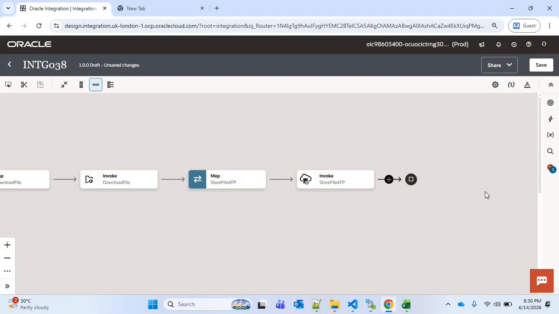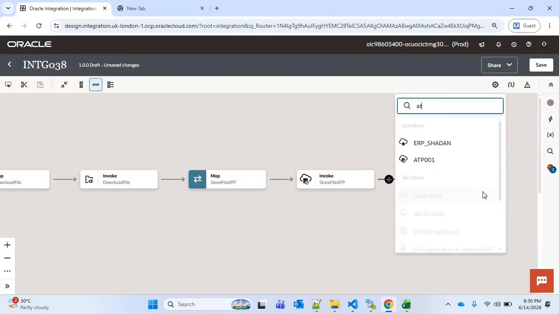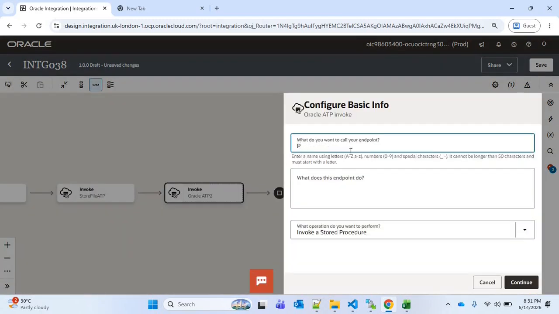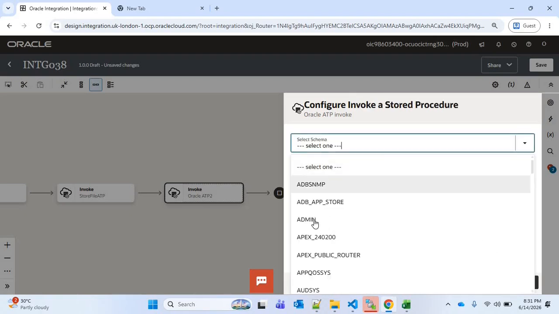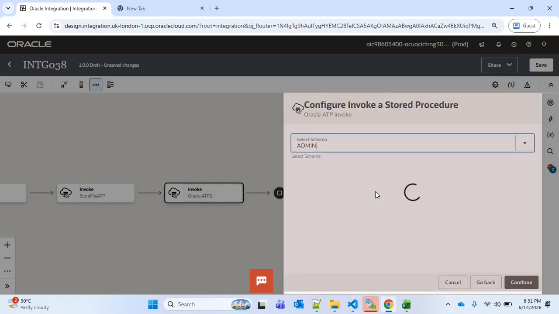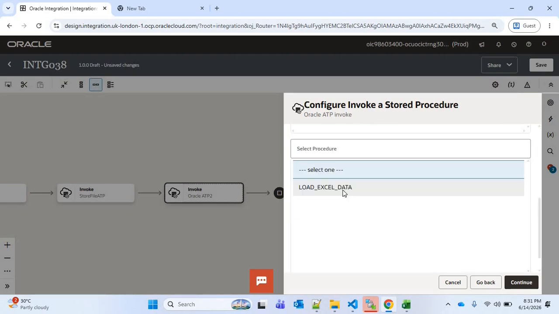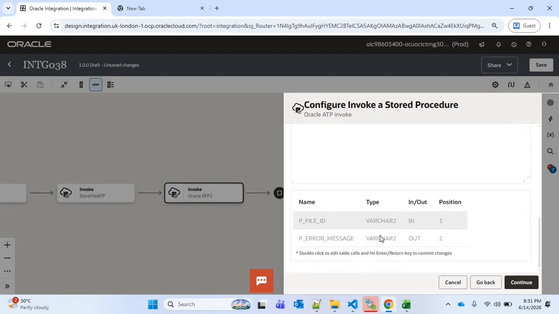Now in the OIC, I'll search for the ATP connection, which is ATP 001. I'll provide the endpoint name as populate file data. The operation will be invoke a stored procedure which is already selected. Continue. Now I'll select the schema which is admin. I'll go down. We can see our procedure which is load Excel data. I'll select this and we have one in and one out parameter.